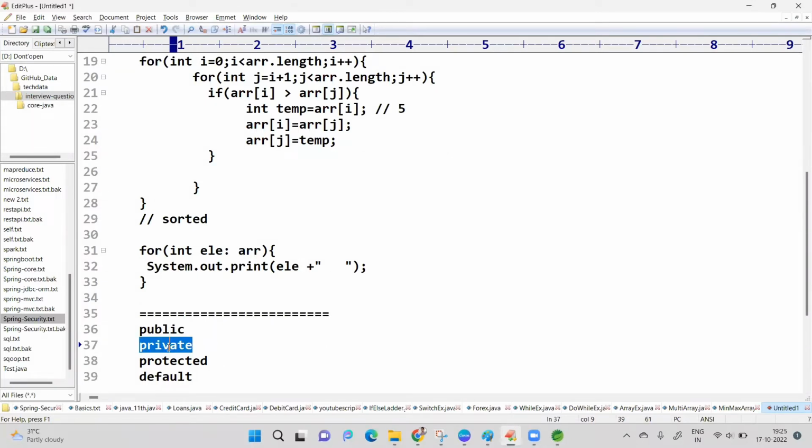Private means accessible only within the declared class. First, public means anywhere you can access. For what can we apply public? We can apply it for variables, methods, and classes also.